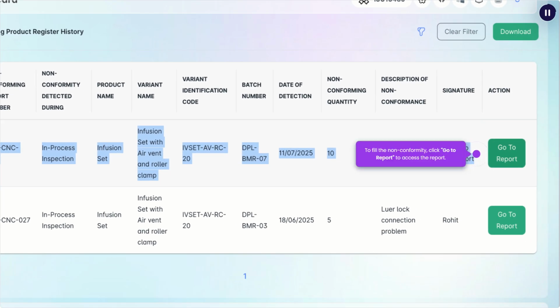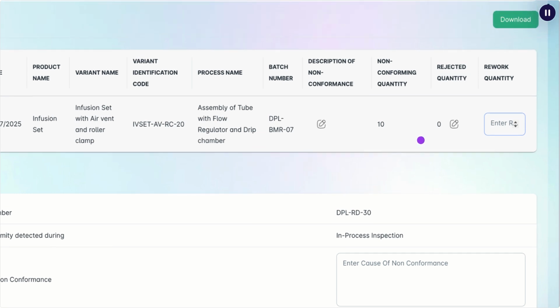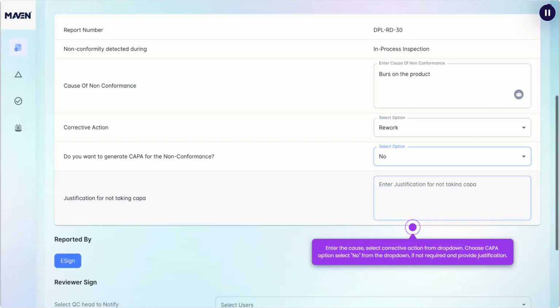To fill the non-conformity, click Go to Report to access the report. Enter non-conformity details, rejected quantity, and rework quantity for QC tracking. Enter the cause. Select Corrective Action from drop-down. Choose CAPA option, select No from the drop-down, if not required, and provide justification.